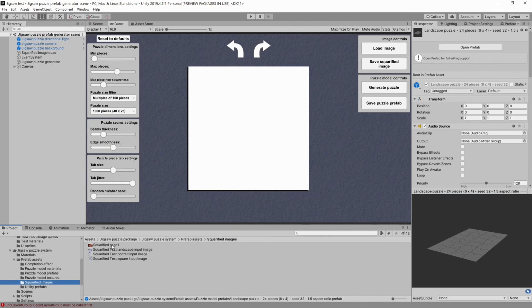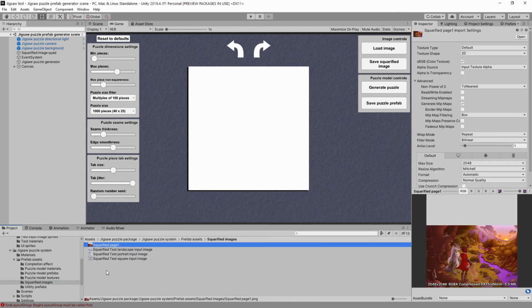And we have our squarified image. Now, these are two independent things, and you can combine any squarified image with any jigsaw puzzle model, as long as it's the correct aspect ratio, in this case, 3:2. So once you've created one squarified image, you can then create any number of puzzle prefabs that have the correct aspect ratio. So you only need to do the squarification of the image once and then create multiple prefabs.